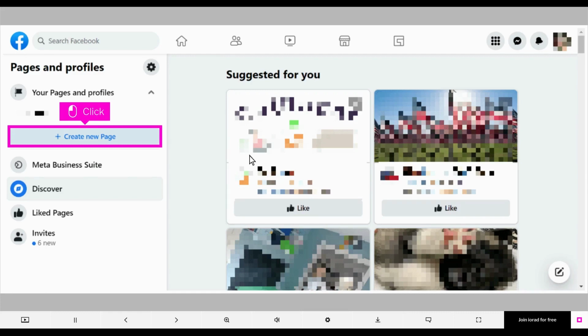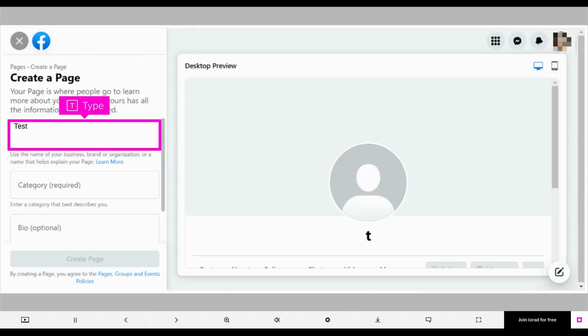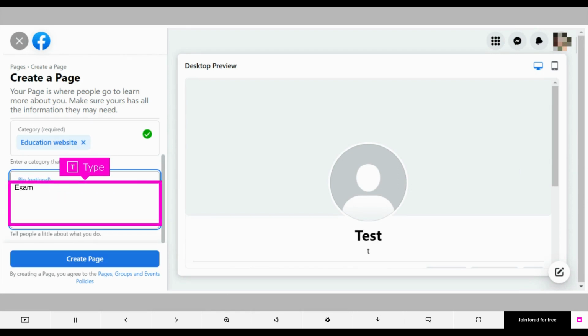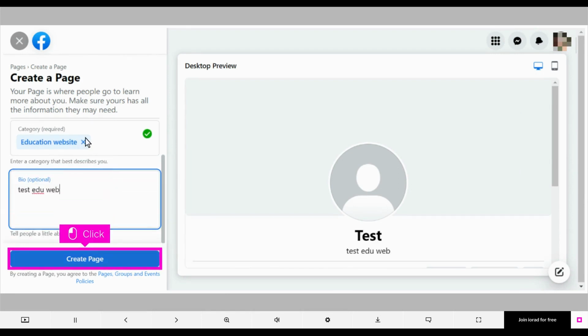The first step is to open Facebook page, and click Create New Page. If you want to delete a business page, start on step 20 of this tutorial. Type page name, required. Type category, required. Type a bio, optional. Scroll down, and click Create Page.